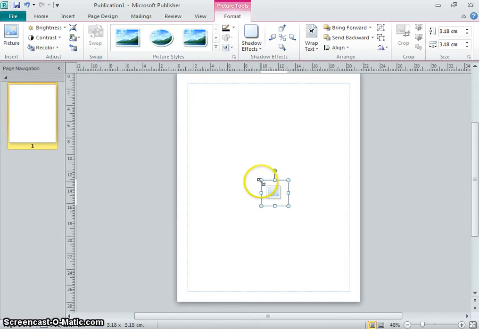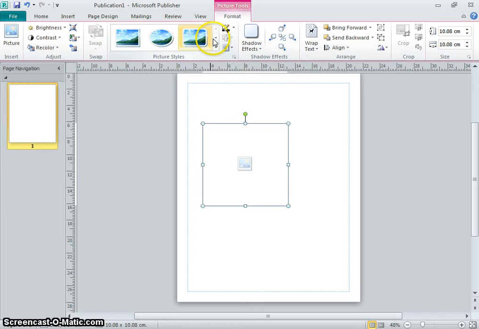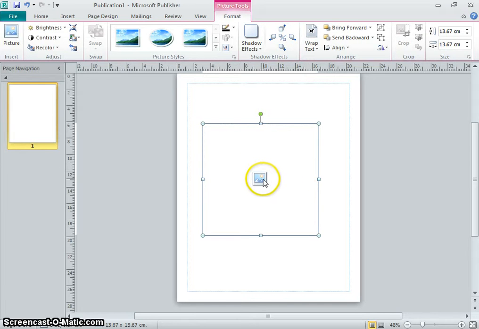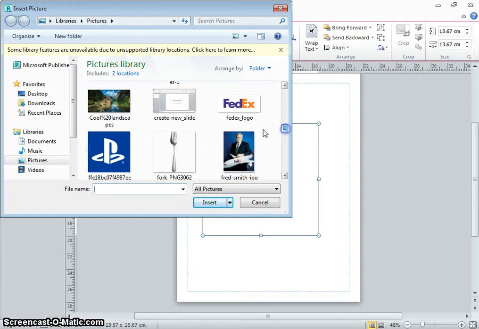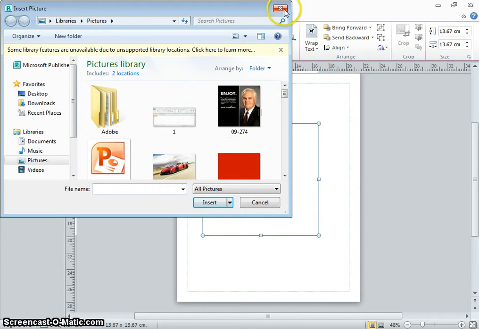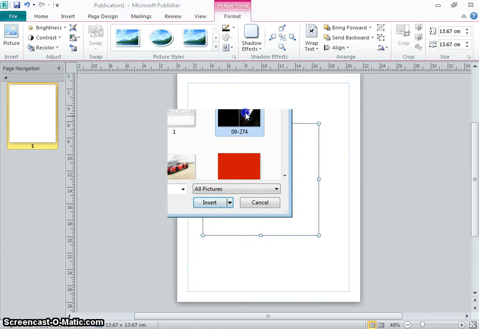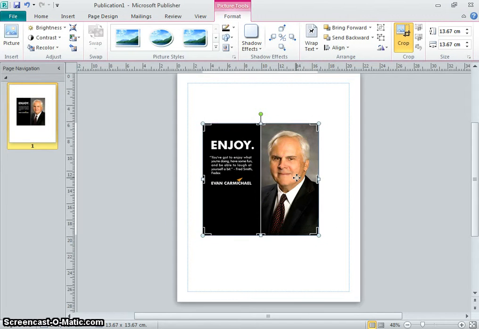It's picture placeholder. Basically, you can change the shape of it, or what you want your frame to be like, over here. Once you're done with that, you make the size you want, and you click on the picture icon in the middle, and it goes to your pictures library, and you choose a photo, and you can either double click it, or you can click it once and press insert. People usually double click, which is much quicker.